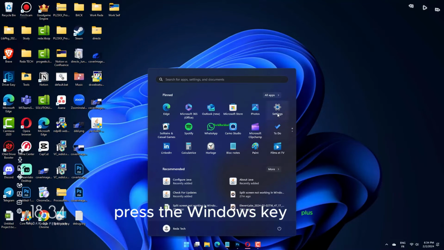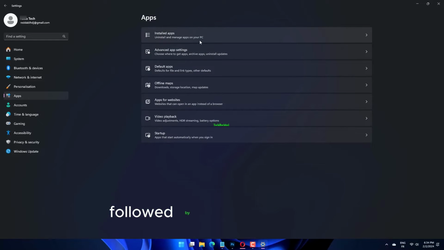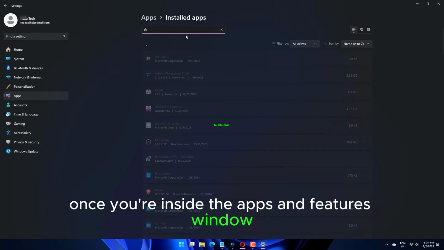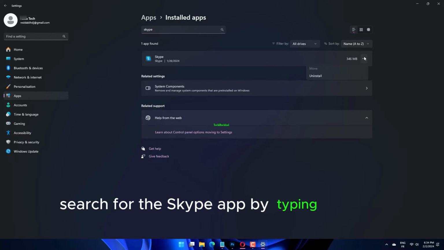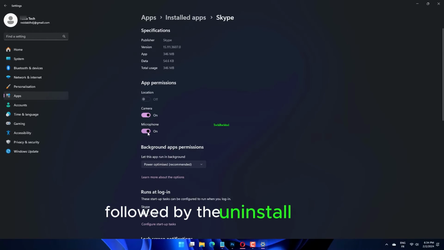Press the Windows key + I to open the Settings window, and click on Apps, followed by Apps and Features. Once you're inside the Apps and Features window, search for the Skype app by typing it in the search bar and click on the three-dot menu, followed by the Uninstall button.